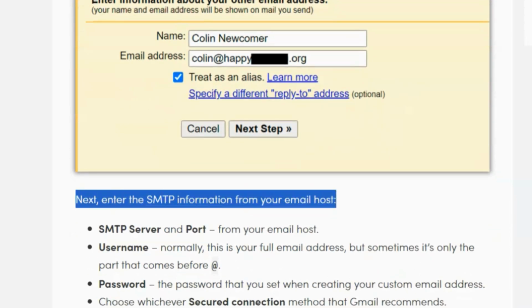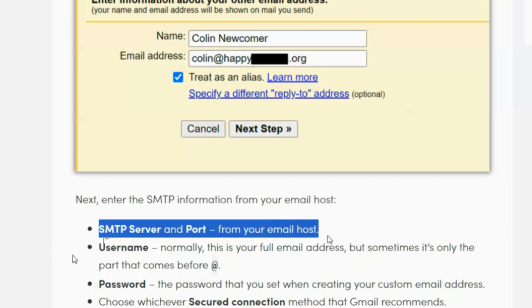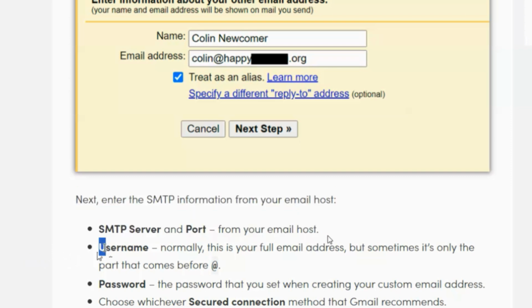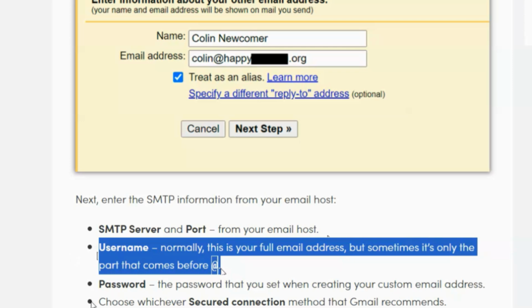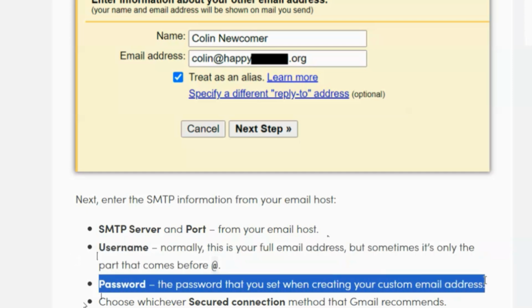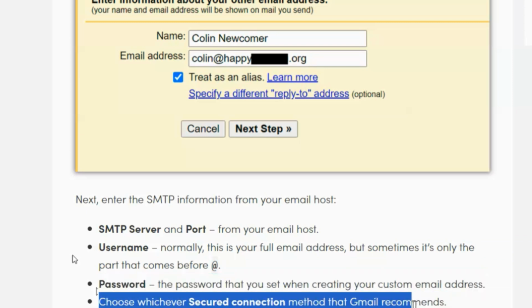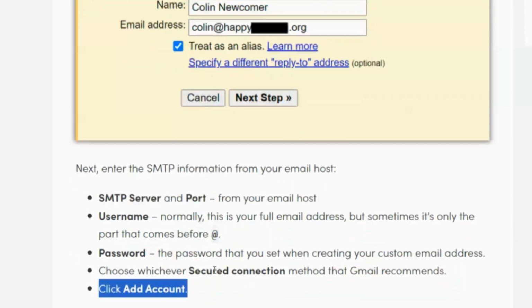Next, enter the SMTP information from your email host. SMTP server and port, from your email host. Username. Normally, this is your full email address, but sometimes it's only the part that comes before @. Password. The password that you set when creating your custom email address. Choose whichever secured connection method that Gmail recommends. Click Add Account.